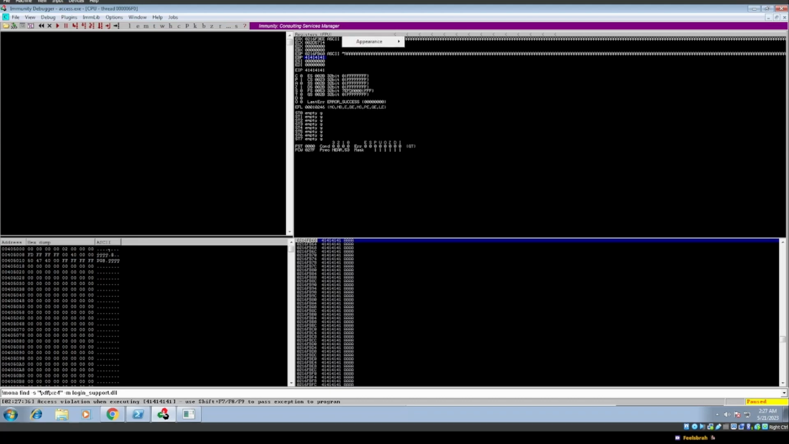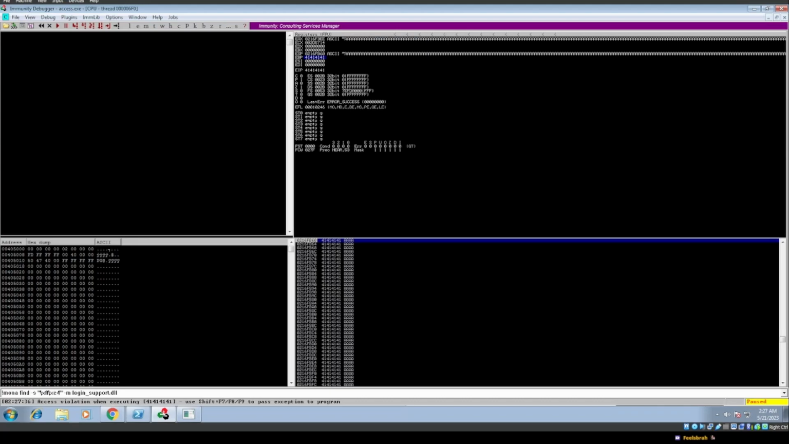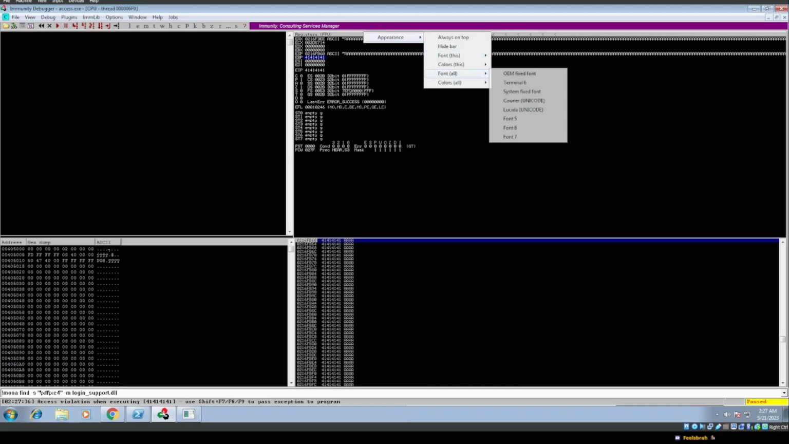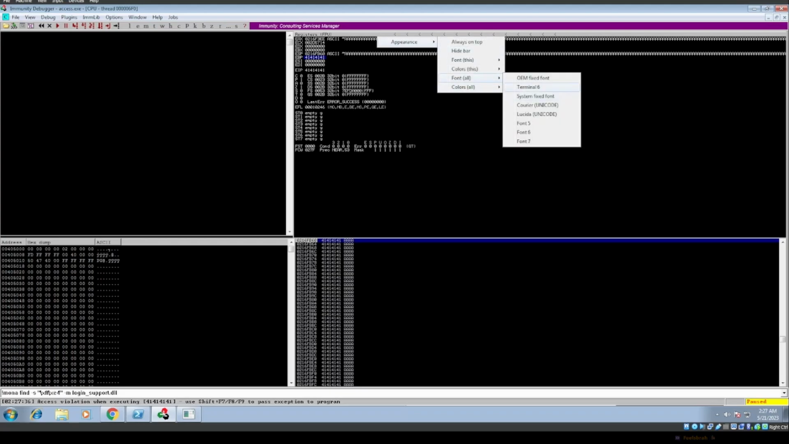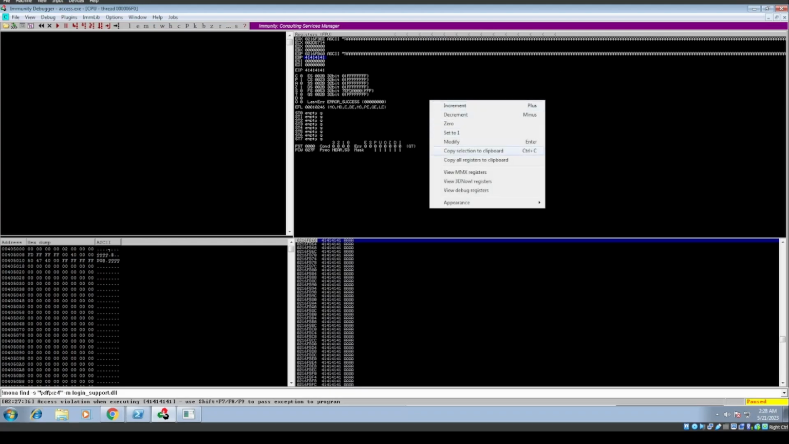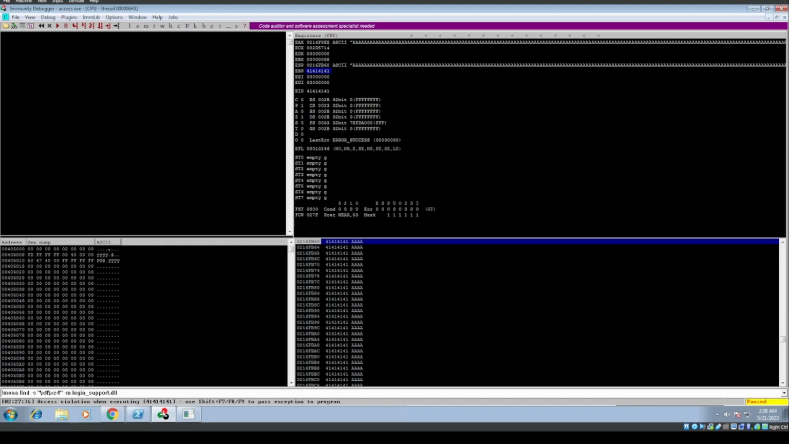Can we get this any bigger for you guys? I think font 7 is the biggest one, right? No, font 7 is not the biggest one. It just makes it sound like it's going to be the biggest one. Okay, this is not changing anything. Let's try this. There we go. Okay, cool. So, yep, we overwrote.